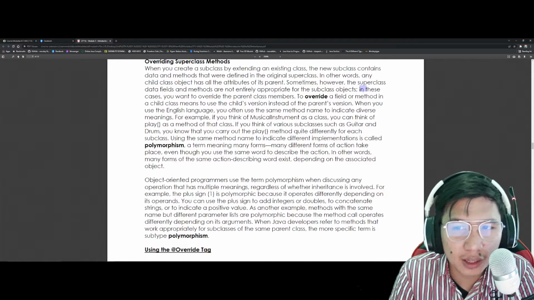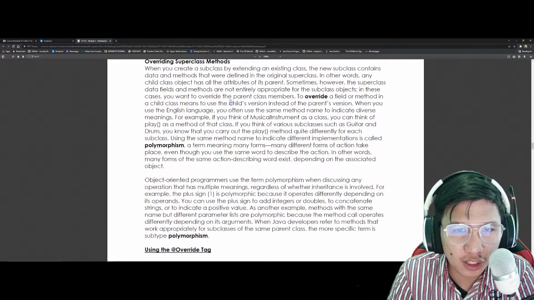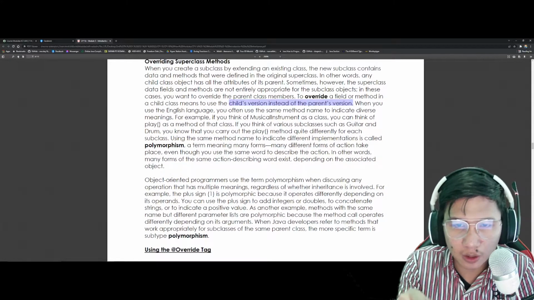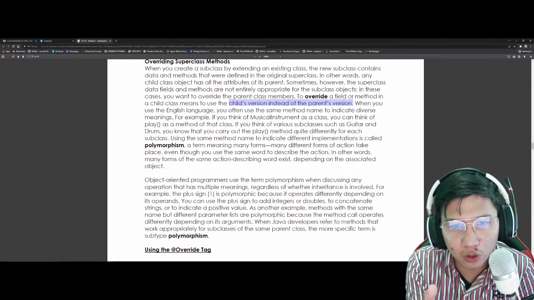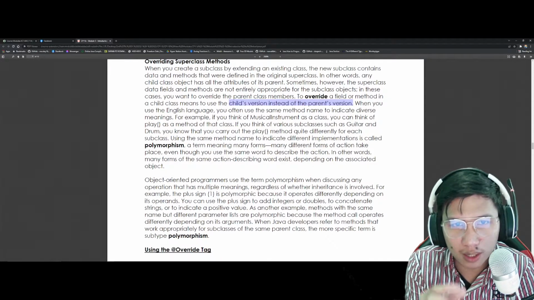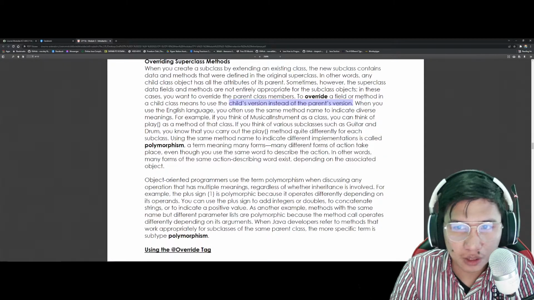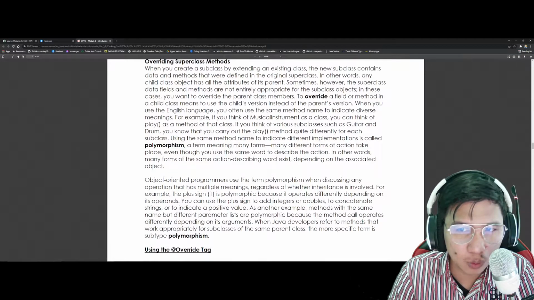To override a field or method in a child class means you are trying to use the child's version instead of the parent's version. Okay? Meaning, when we say override, when you put an override, you are trying to, although that class inherits the parent class, by simply putting an override annotation, meaning you are still trying to use the data fields inside the child class itself. Okay? And so when you use the English language, for example, you often use the same method name to indicate the diverse meanings.